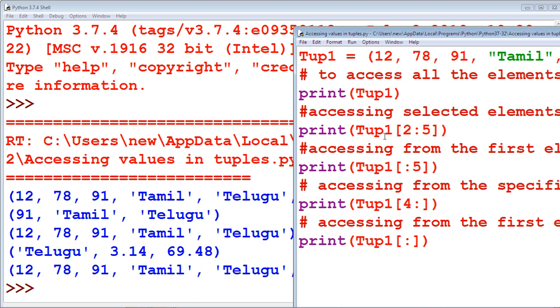To display the elements from 2 to 4, we give the command print tup1 2 colon 5. So we get the result 91, Tamil and Telugu, that is the elements at index values 2, 3, 4. And in the next example, print tup1 colon 5, that means the starting value is 0 and the end value is 4. So we get the result 0 to 4. 0 is 12, 4 is Telugu. The elements of index values 0 to 4 are displayed here.